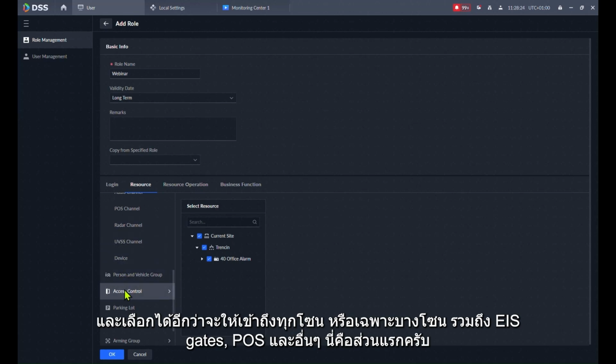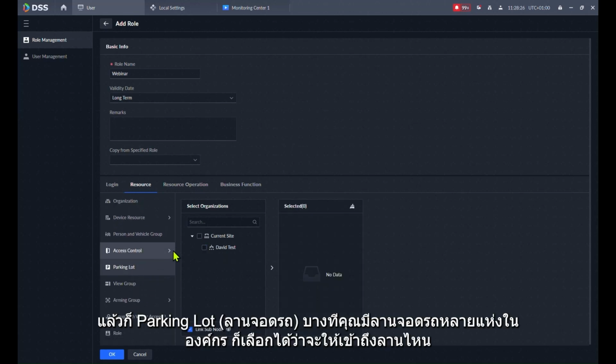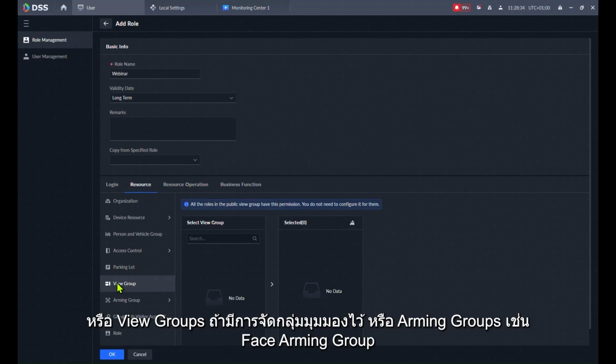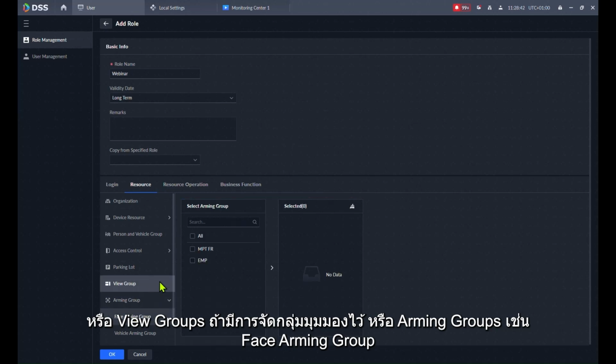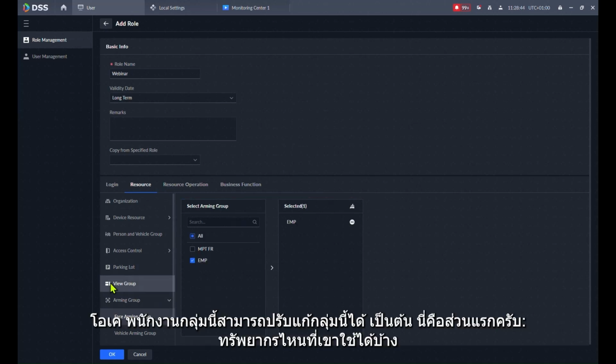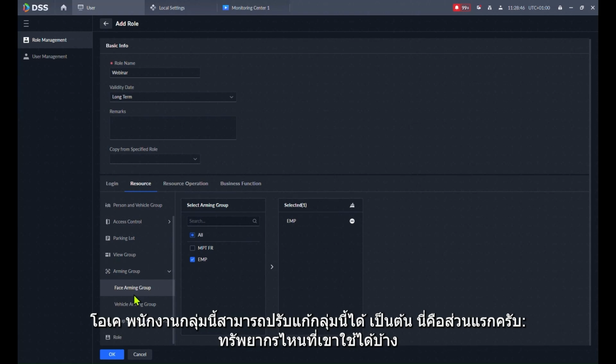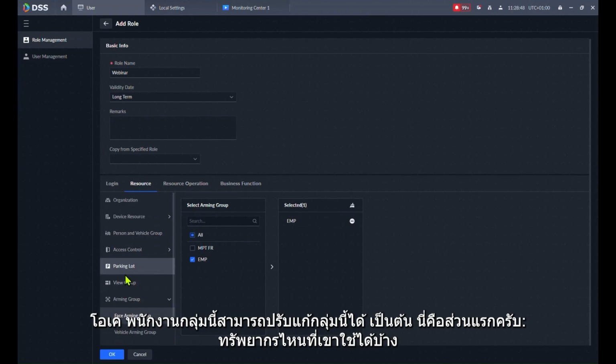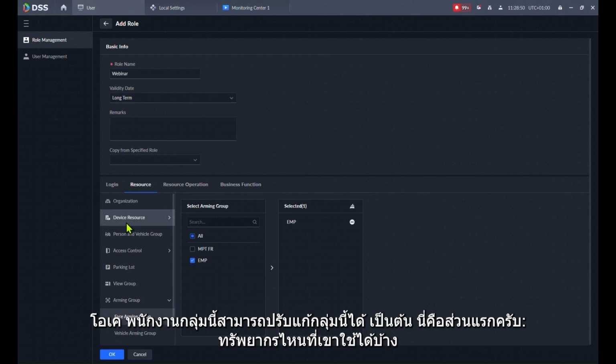Then also the parking lot. Maybe you have several parking lots in your organization, so you can select on which parking lot they can have access. Or the view groups, if you have some predefined views, whether they can see the views. If they have arming groups, for example a face arming group, employee, they can adjust this group, and so on. So this is the first part: which resources they can use.